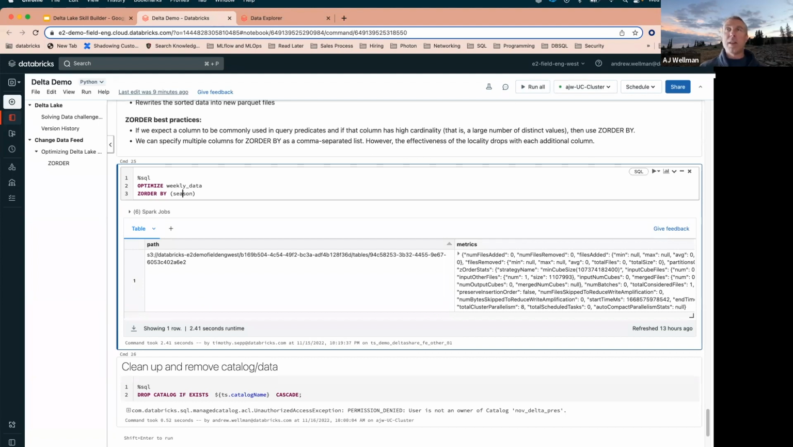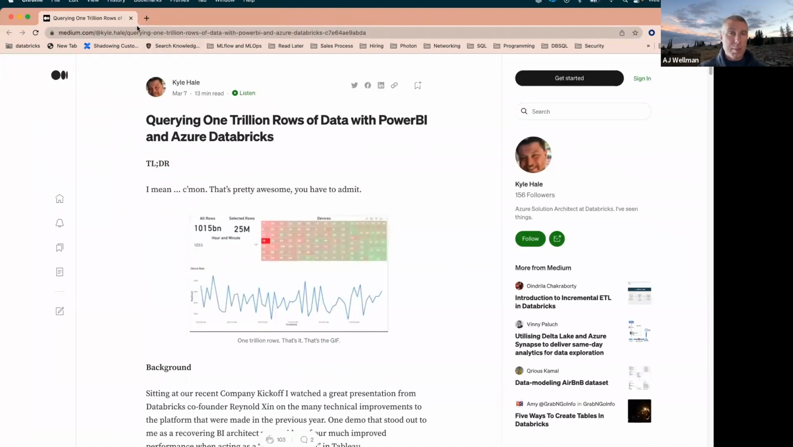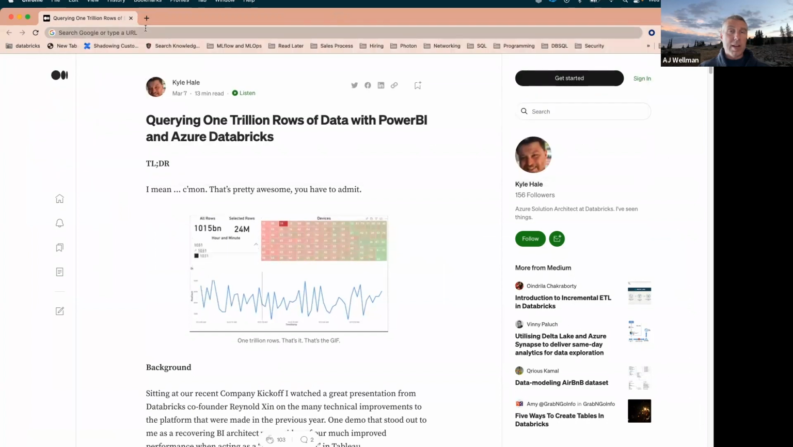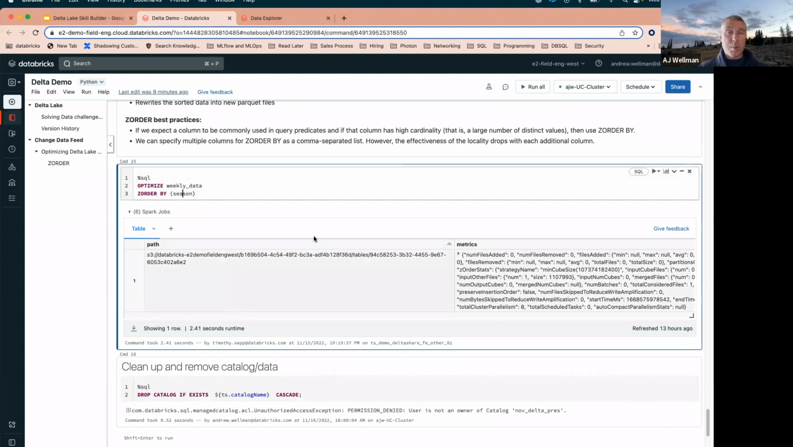I think I just got a copy of the blog post, and I will toss it in the chat for everyone. See if I can highlight this. Oh, there it is. So this is the blog post I was referring to from Kyle, and Kyle is one of our very smart Databricks SQL SMEs. So I will post that into the chat. Thank you again, Mimi.